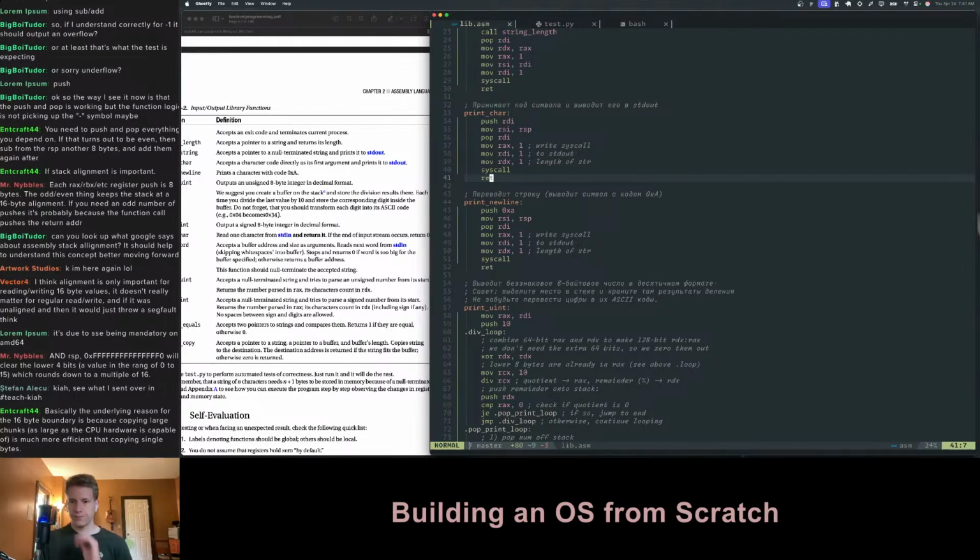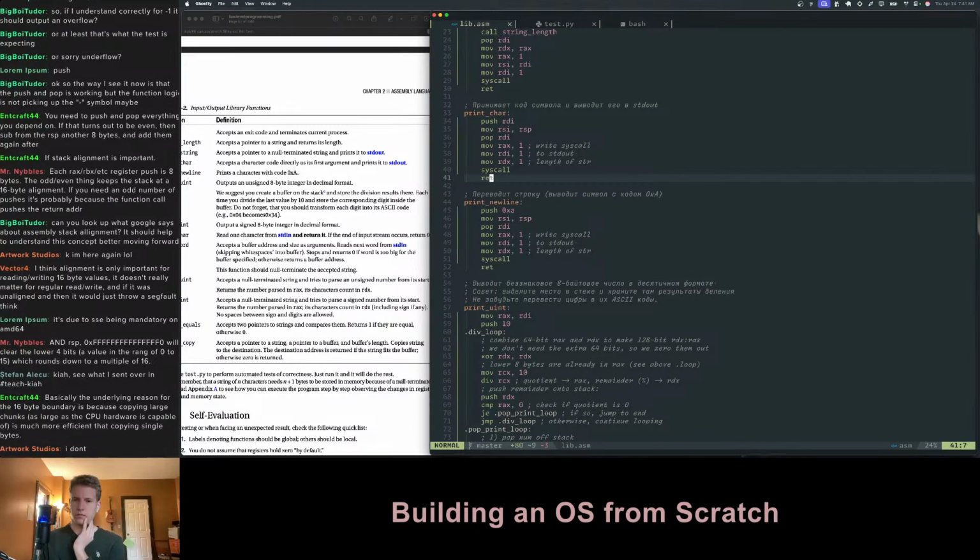I don't really know. AND RSP, that will clear the lower 4 bits, a value in the range of 0 to 15, which rounds down to a multiple of 16.